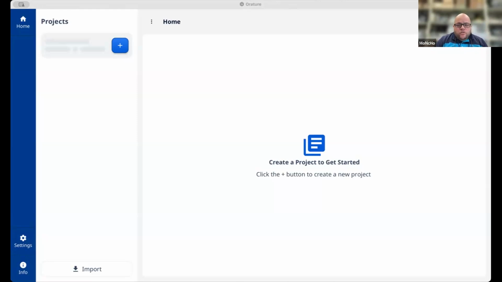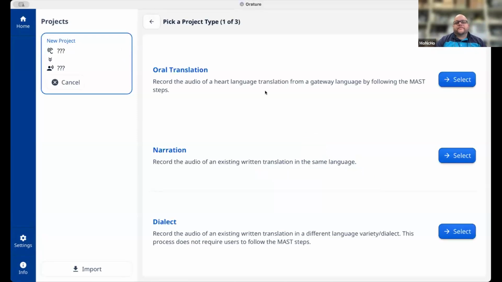Okay, Orature has three projects to do. Which ones? The first one, Orature translation. This means that you're going to take a source audio and you're going to hear, not read, the audio, and then you're going to translate by recording. That is the one that we are working on in some places.